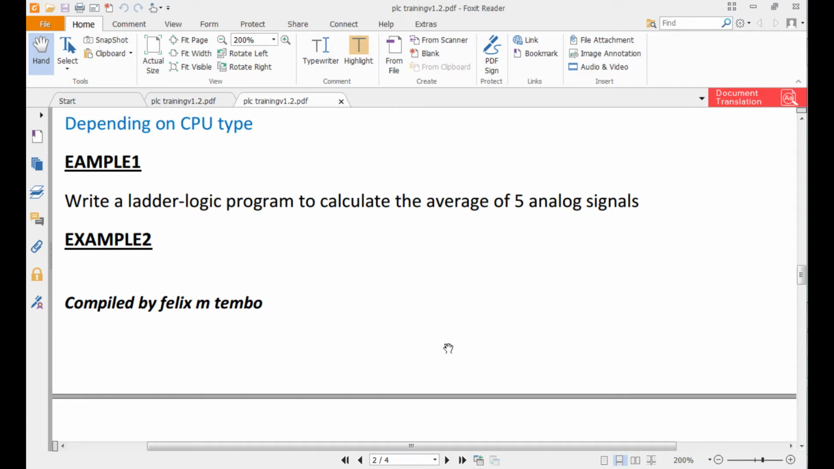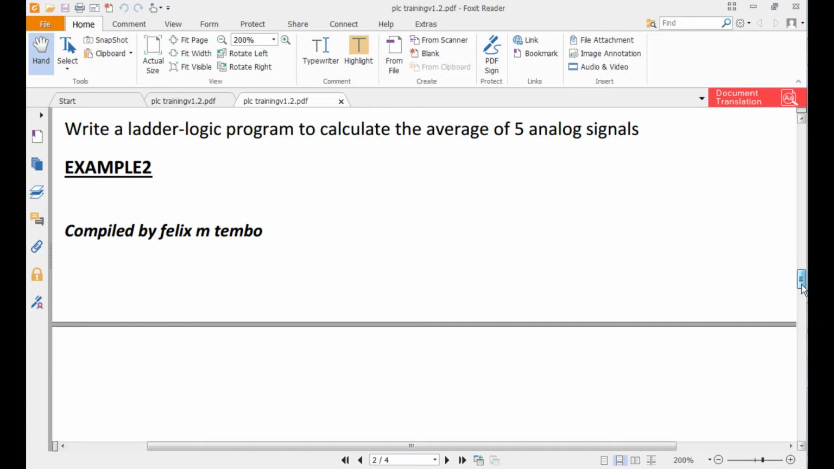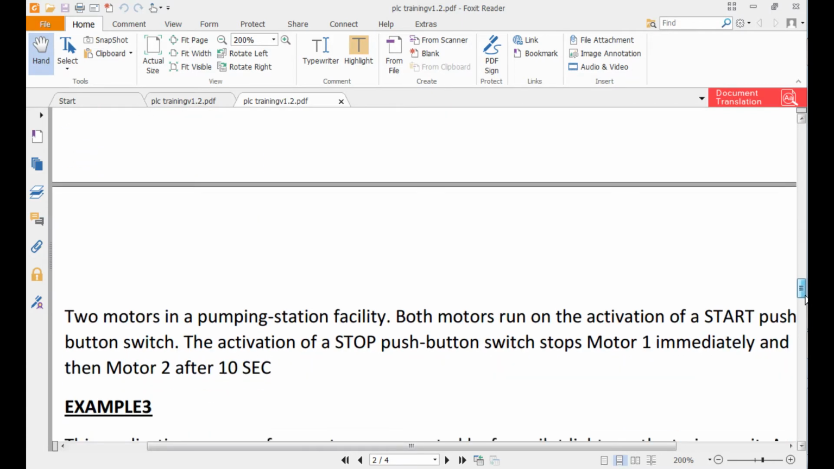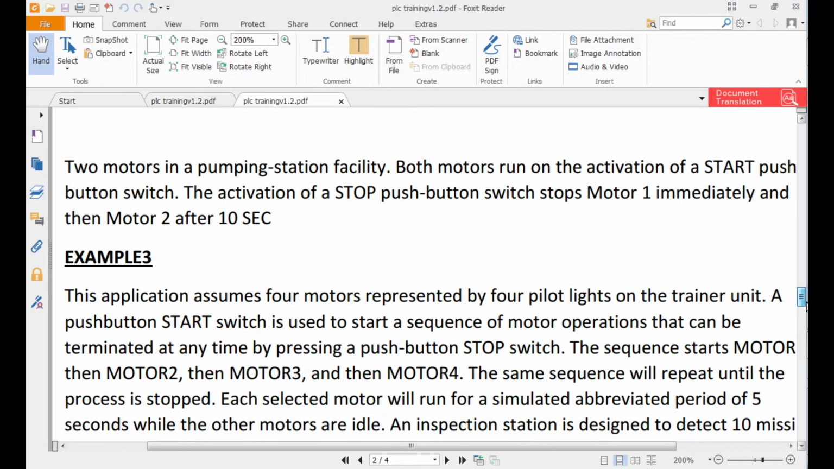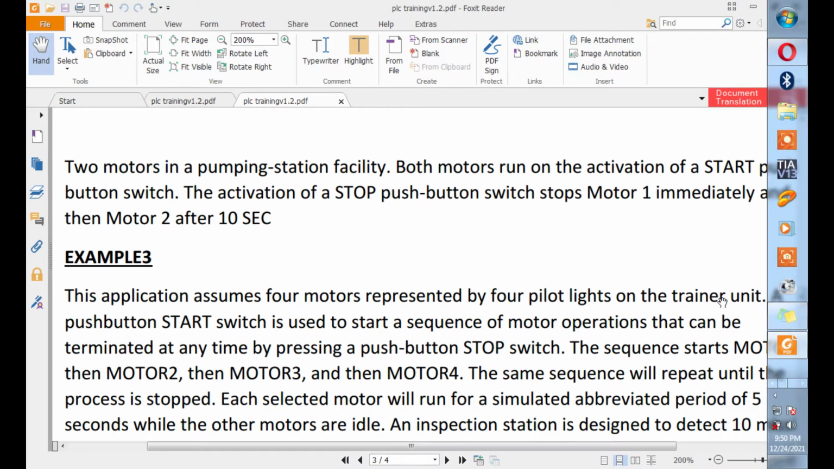I'll be doing a PLC question, and then I do an answer on how you program the situation, how you solve the problems. So I've got different types of questions. I'll be doing one in each video, and the next one will be different, and so on as we move on.